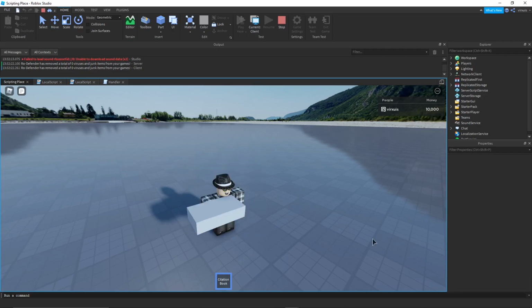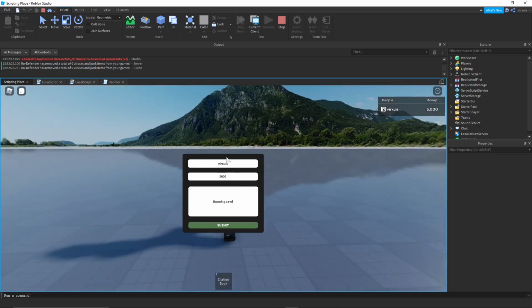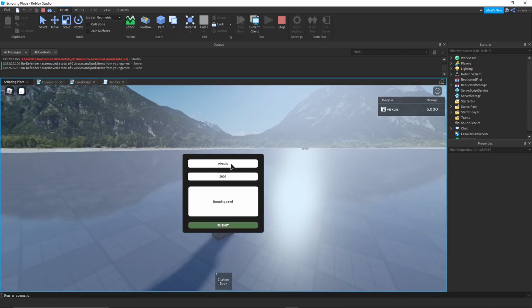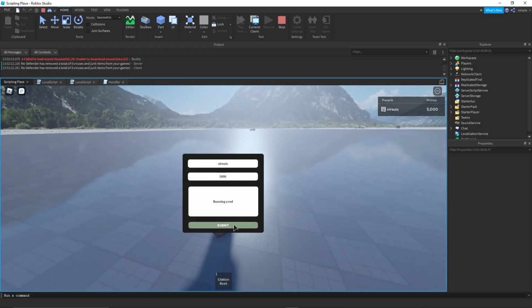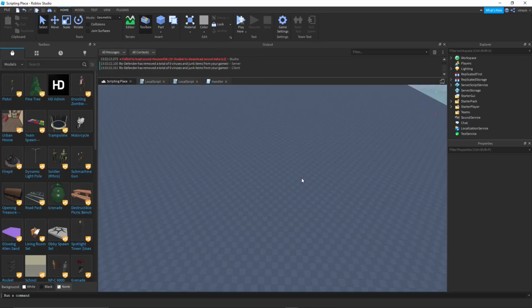Then we click submit, and we get it, as you can see. So we have Swiss 5,000 running a red. So this is the officer who charged, this is how much, and this is the reason. As you can see, the submit button doesn't work because I haven't scripted that part of it yet.